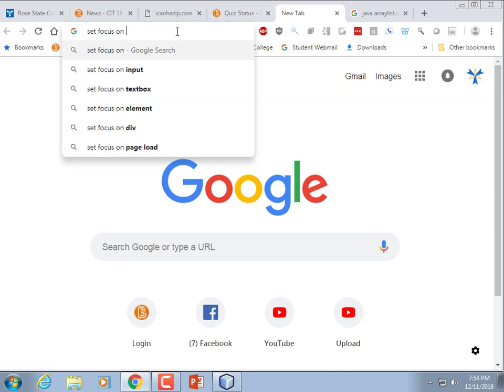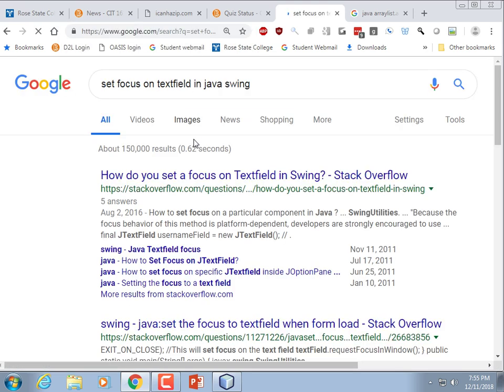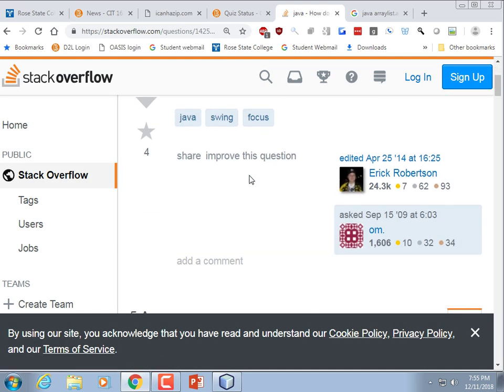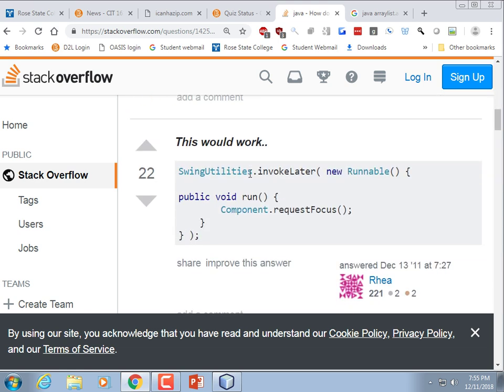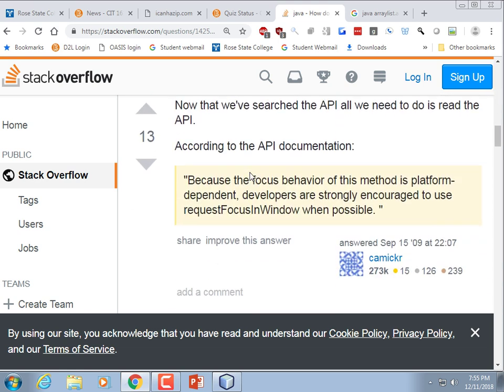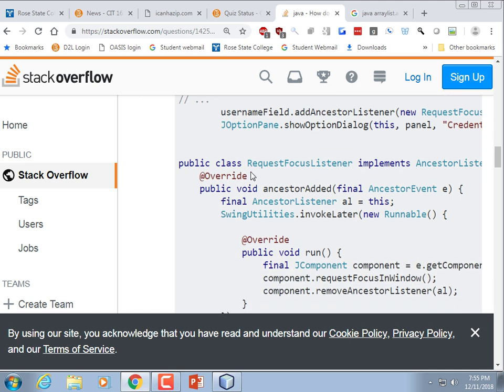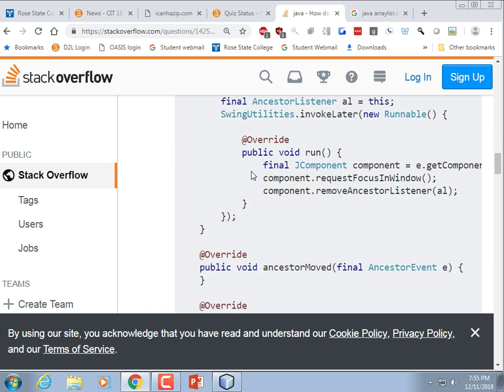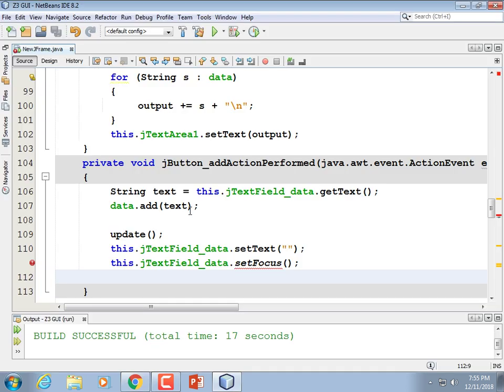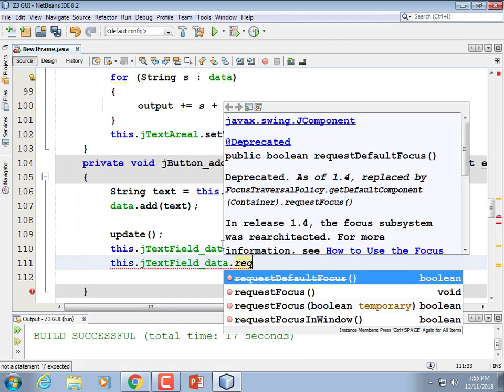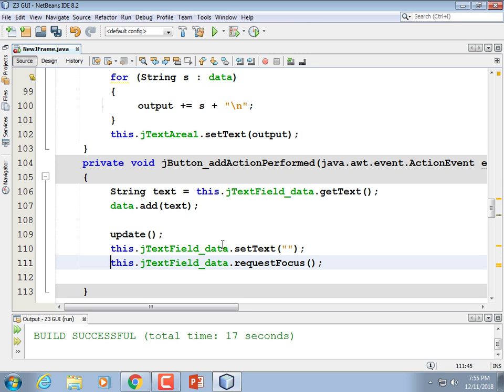There's a set cursor. Set focus on text field in Java Swing. Swing is the name of the library. I don't think it's set cursor. That's why I didn't. Request focus? Maybe it's request focus. JTextField data dot request focus. That's it. That'll do it.